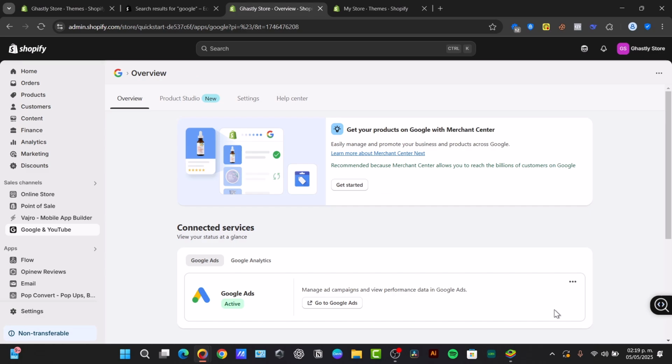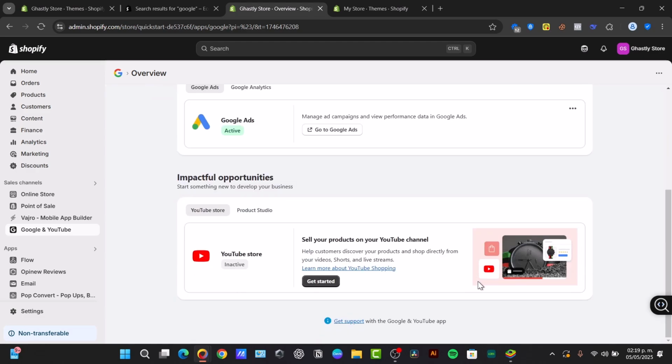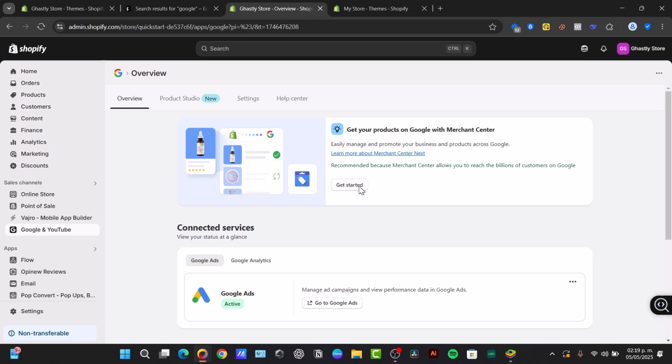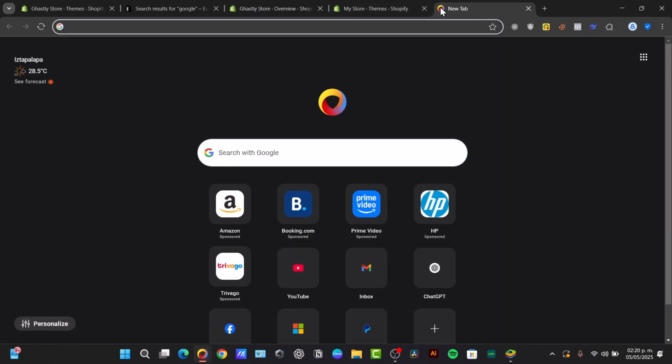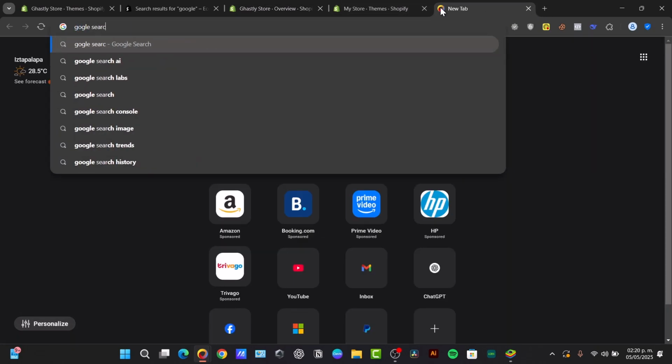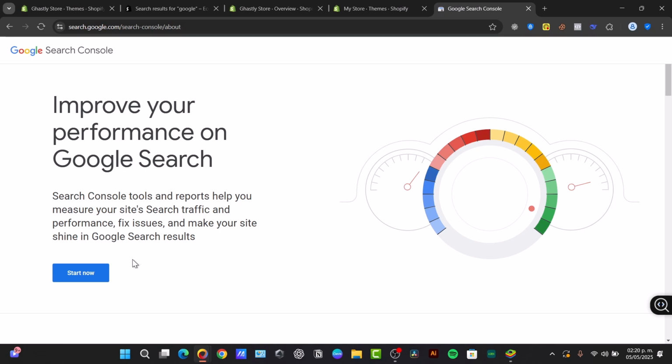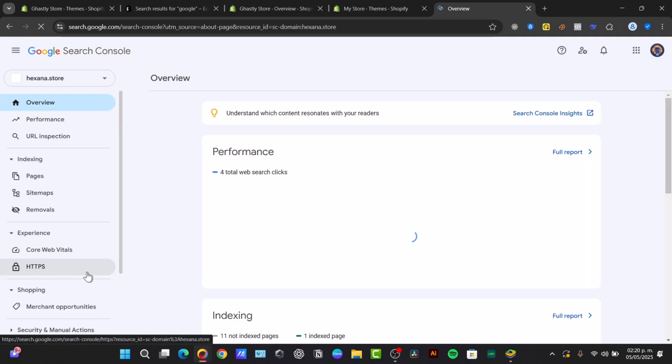Now the Google and YouTube channel app might also offer an option to connect the Google Search Console. If so, we can follow the prompts. If the Google Search Console is not available in your Shopify, what we can do is do this manually. So for this, just open any tab, type Google Search Console, and inside here, I'm going to go to search.google.com. Inside here, I'm going to go for the option that says Start Now.